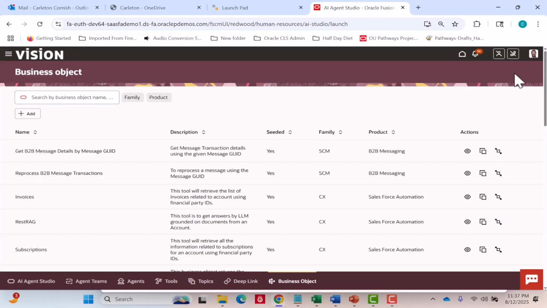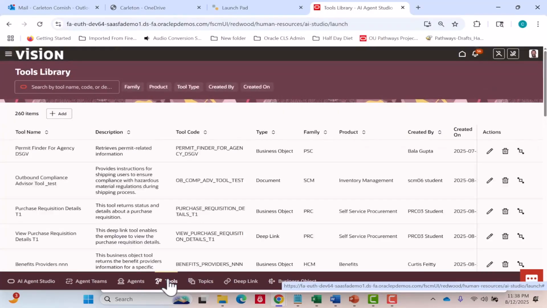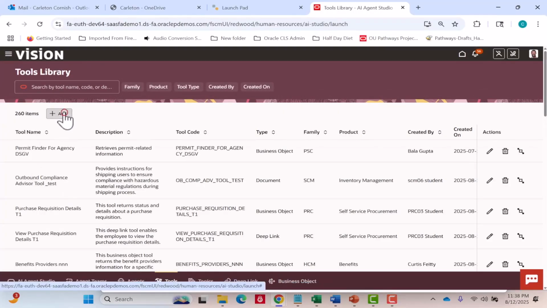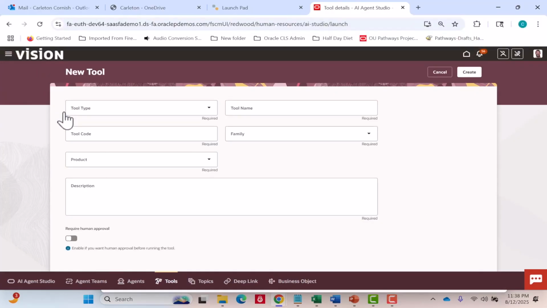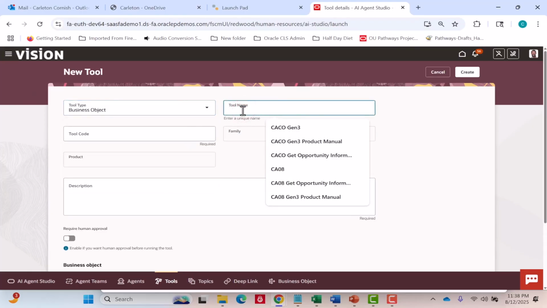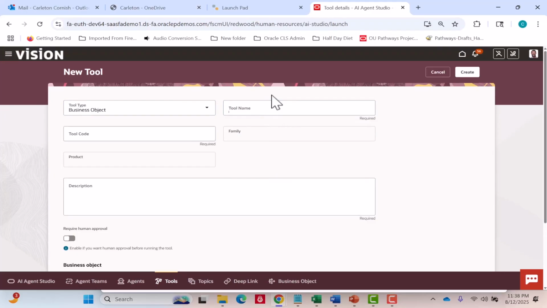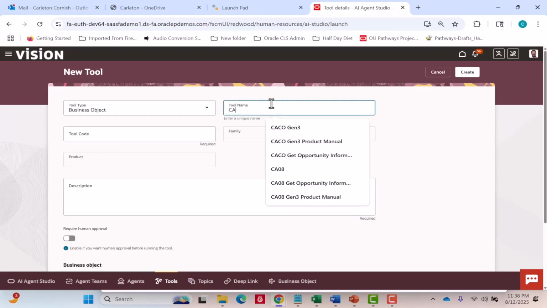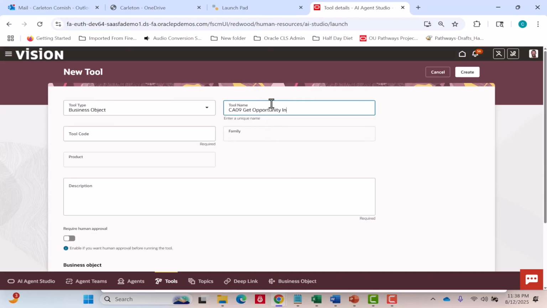Okay. So now we're going to go to the Tools tab and click Add on the top left to create a new tool for the business object that we just created. Okay, so the Tools tab is down below. So let's go to Tools. Click Add. And in step 18, we're providing these details. So the tool type is Business Object. Tool name is CA09. Get opportunity information.